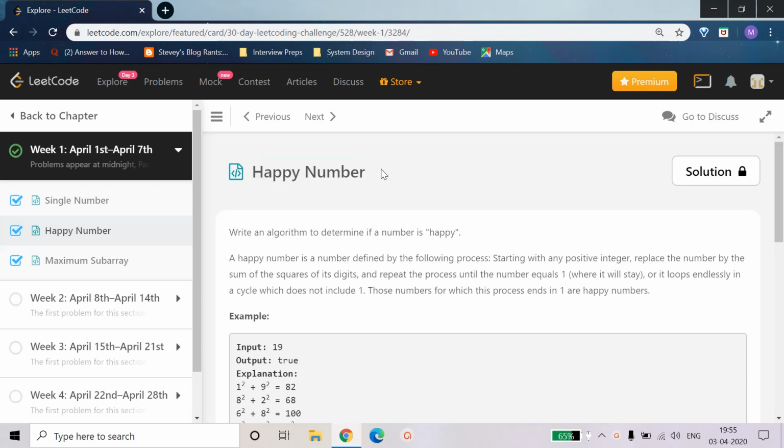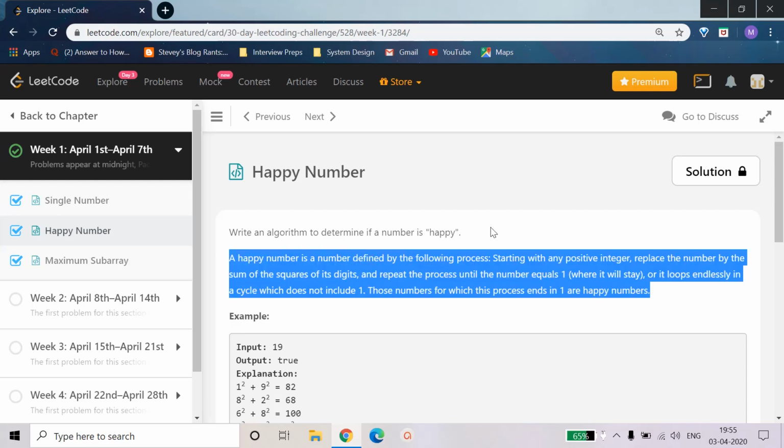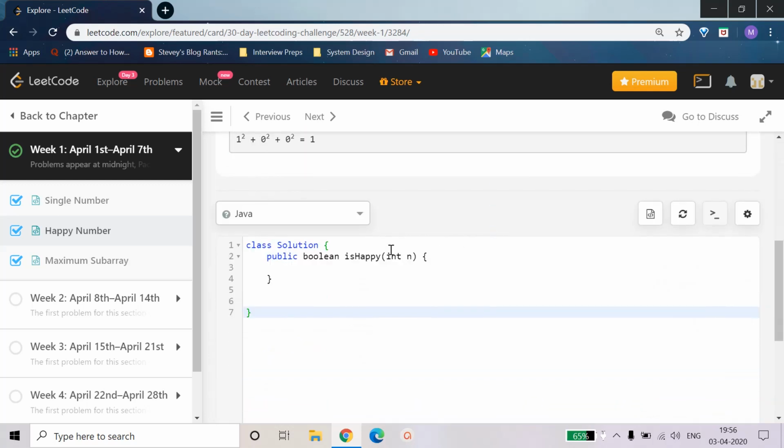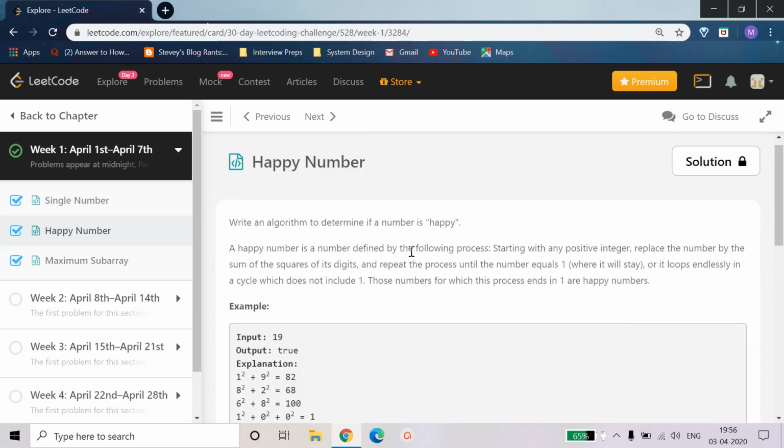Happy numbers. Write an algorithm to determine if a number is happy. So we are given a number and we have to determine if a number is happy. The happy number definition is also given. So our method is we are provided with a number and we have to return a boolean which says whether the number is happy or not. What is a happy number? A happy number is a number defined by the following process. So there is a process associated with determining whether a number is happy or not.